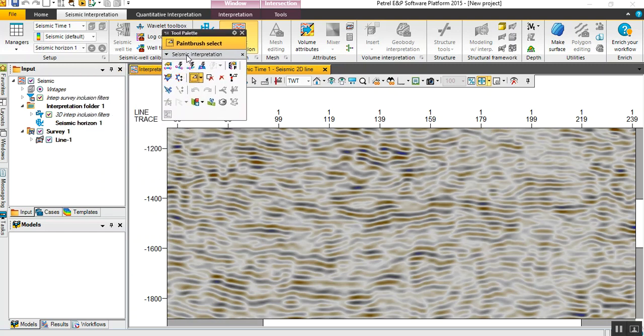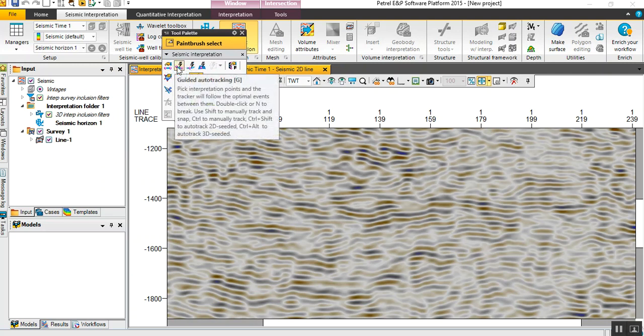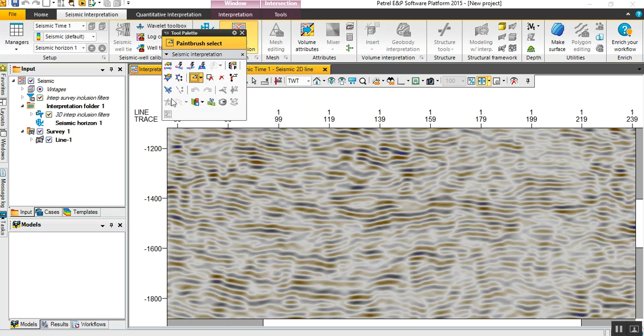A lot of options inside, but let's start with the first two options. We have manual interpretation by hand. You can do any horizon anywhere without any interference from the software itself. The second option is guided auto tracking, let's see it later on. When you click on manual interpretation, let's zoom inside.